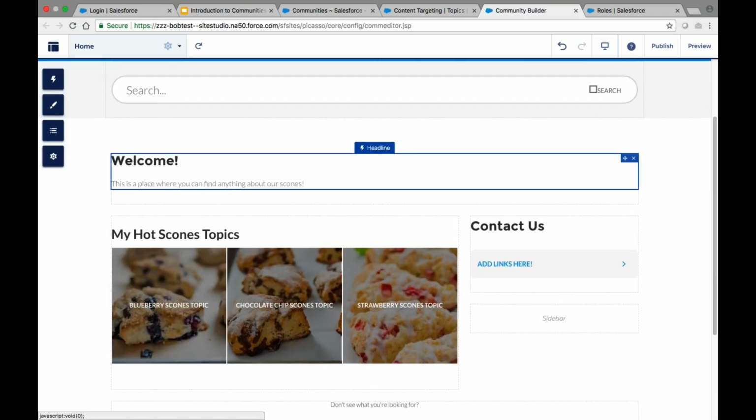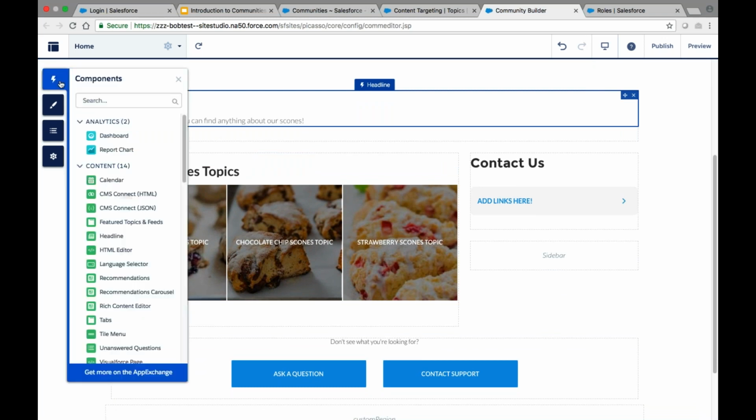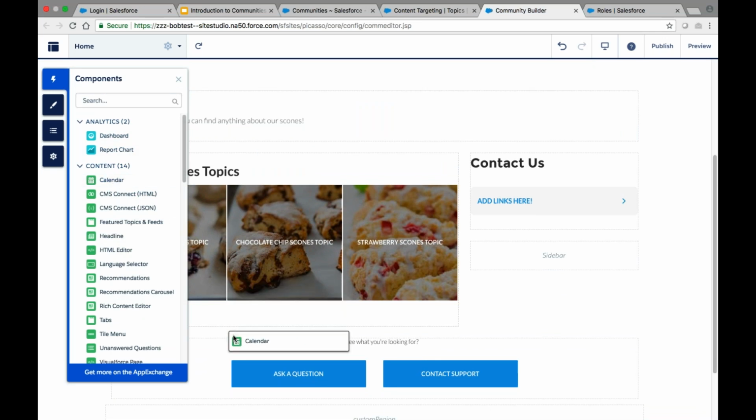So as you can see, we just changed our site a little bit. We've snazzed it up a little bit, but we're still going to do a little bit more. We're going to get a little fancier. And we're going to click on the components again. And let's say we want to add a calendar of events to our site.